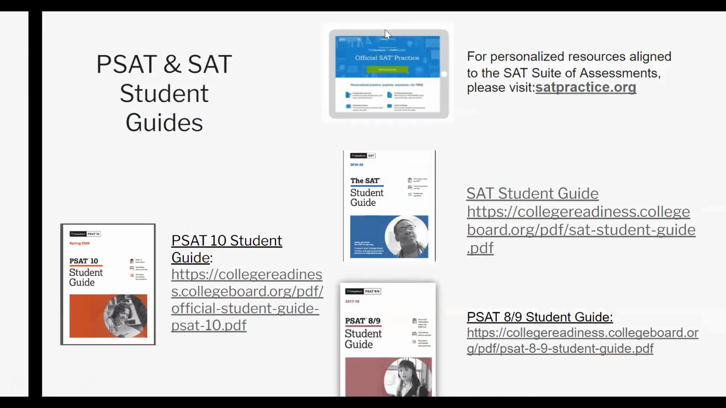For the PSAT and SAT student guides, we have SAT student guides for each student. They have a grade level guide. These guides are sent to the school. They're hard copies for the students. They have practice questions, and then a format of the test and scoring, reporting questions that the students can take home and look through and review.